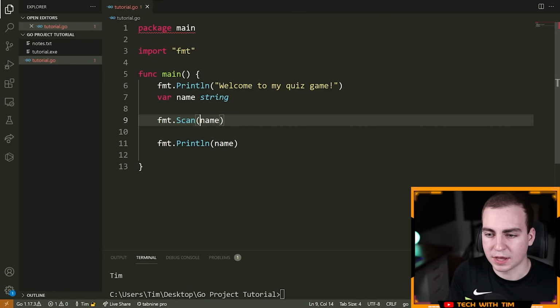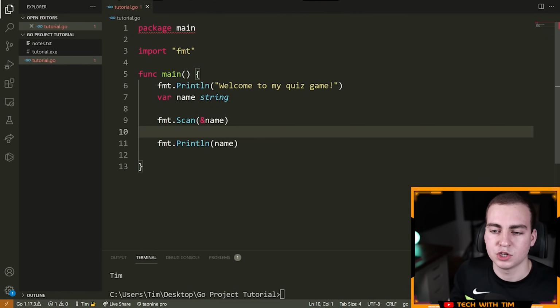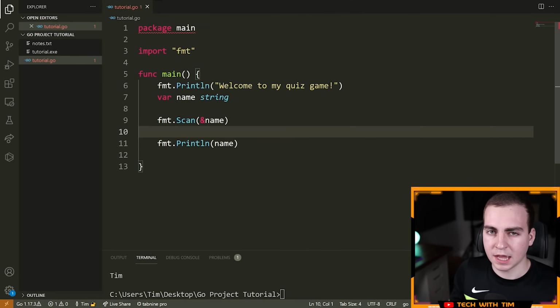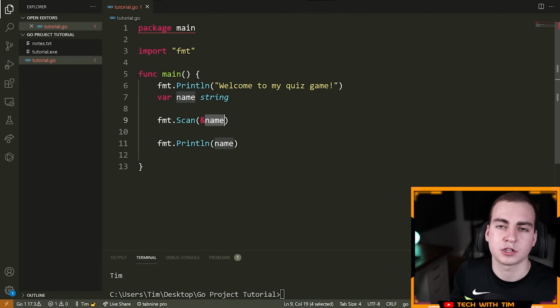It's kind of annoying that you can't just do something like name, but it requires that you pass in the ampersand, which gives what's known as a reference to this variable, which scan will use to set the variable equal to, in this case, whatever string the user types in. Again, you don't need to worry about this too much. Just understand that when you're using scan, you need to put an ampersand and then the variable that you want to actually store the value the user types in.